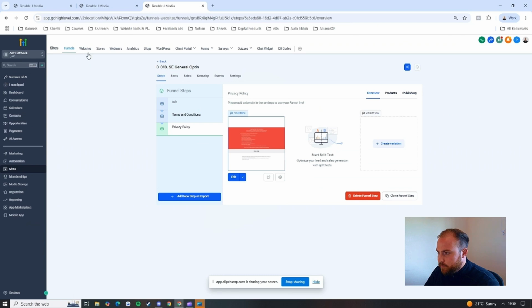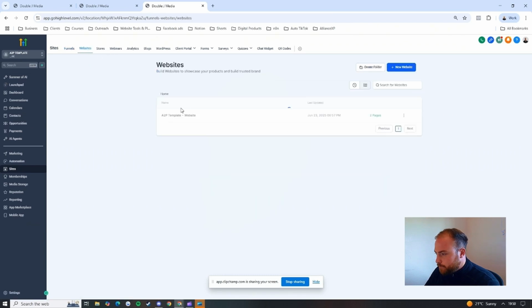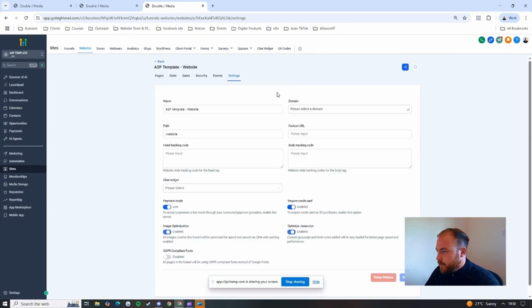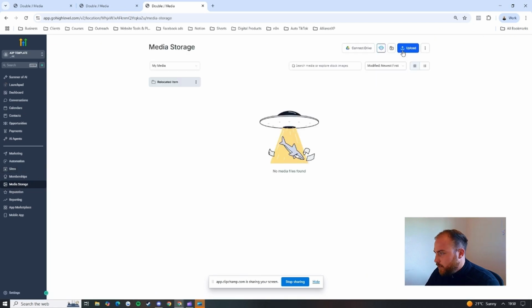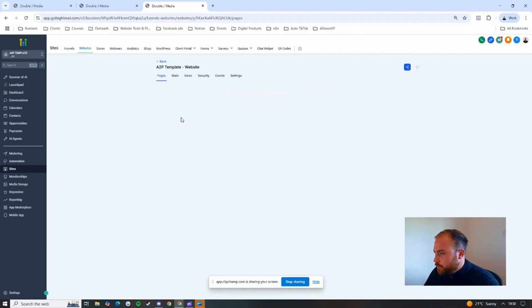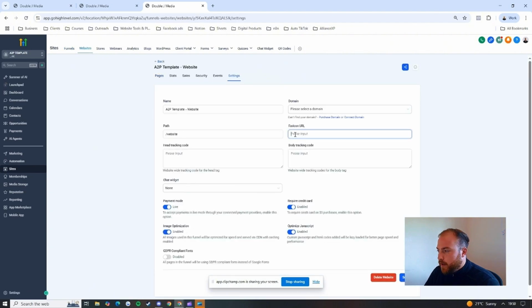Okay, so we're then going to go over to the website. So this is all linked. We're going to ensure that this is linked as well. So same again, settings, add your domain. You can then add a favicon URL. And the way that you do this is go to media, you add your logo, whatever logo it will be. You right click on that, it will give you a copy link. Then you just put that in there, nice and simple.